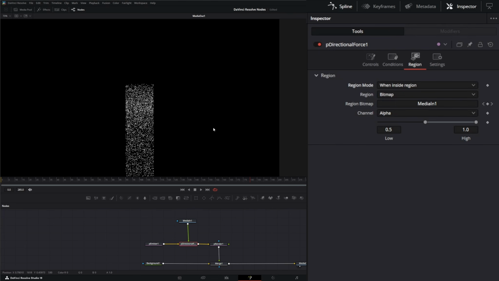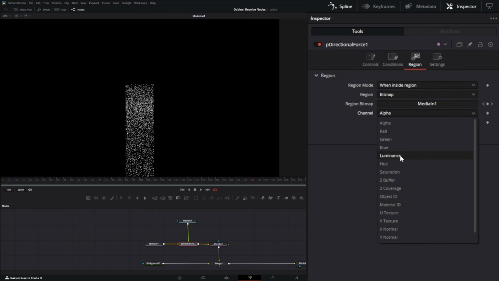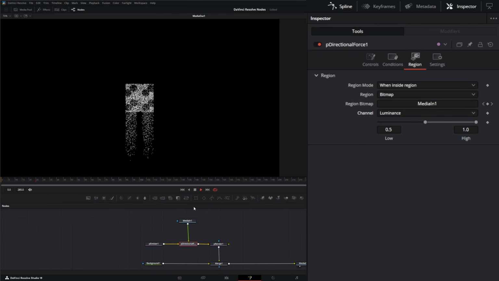So since this doesn't have an alpha channel, I'm going to pick the luminance, and you've got tons of different channels you can use, but I'm going to select the luminance. And if I play this back, you can see it's using that luminance of that media to drive our particles. And you can come down here and just like we do in the bitmap node or any other node to adjust the luminance that we're selecting, your lows and your highs.